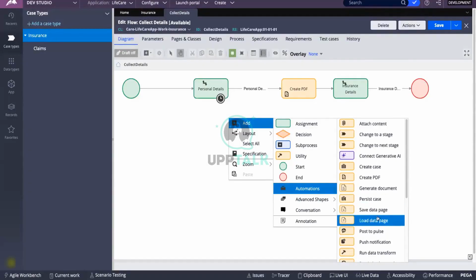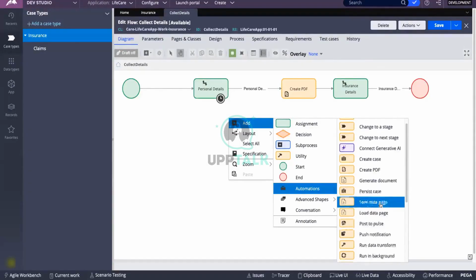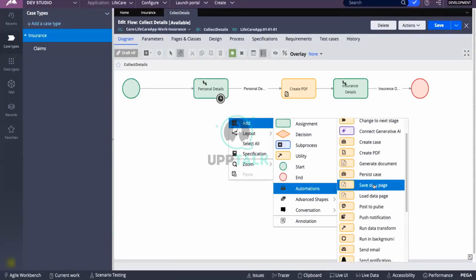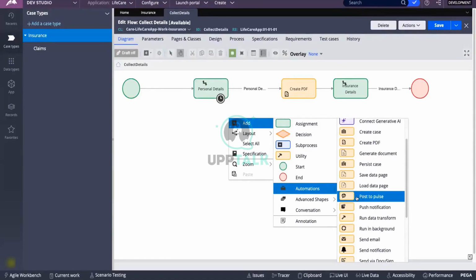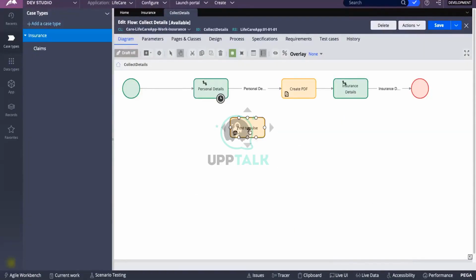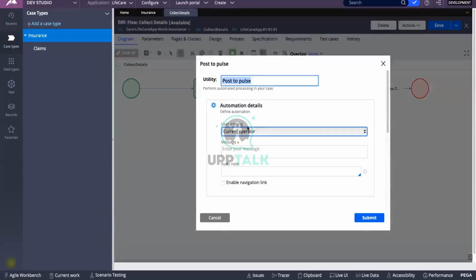Save database, load database, we can ignore. This is a part of a CSS course. Post to pulse, this we can see. This is like a social media, basically for chat purposes.